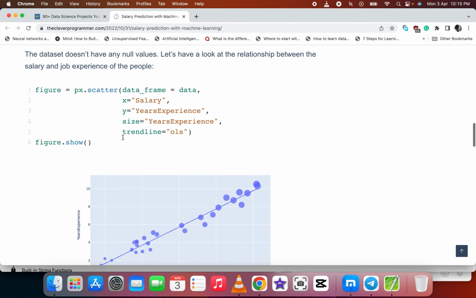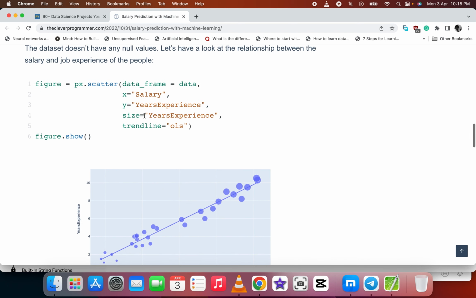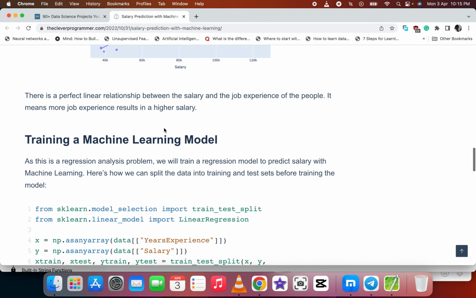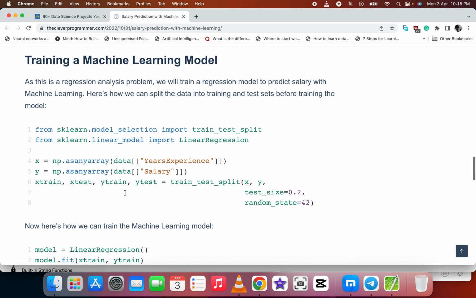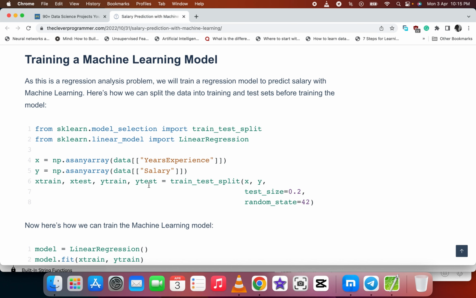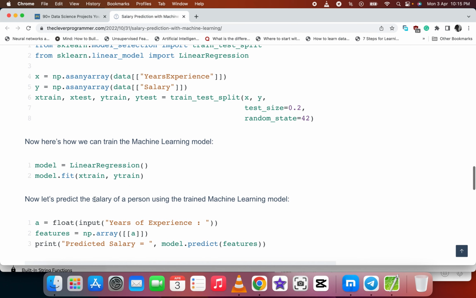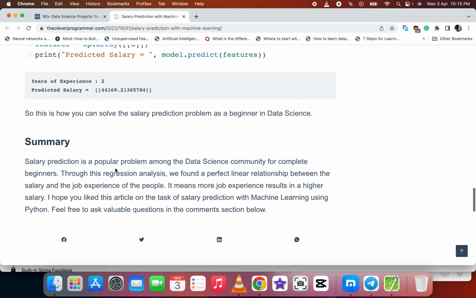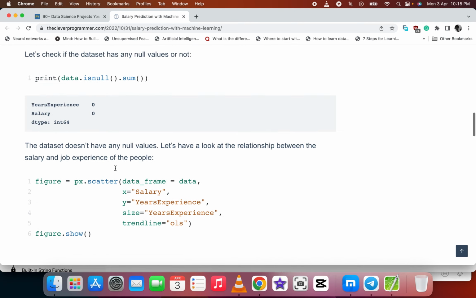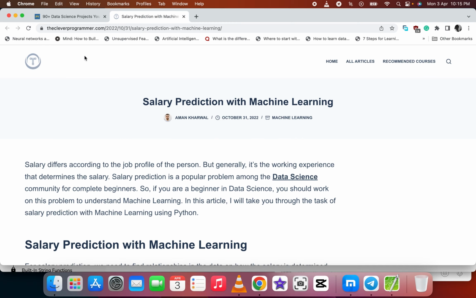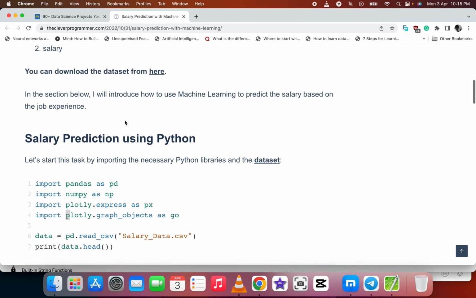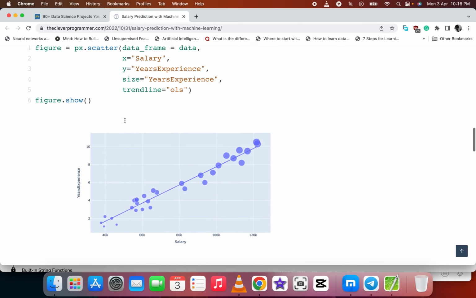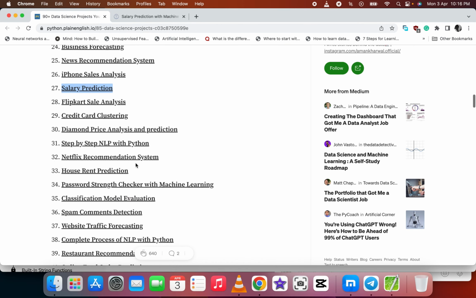This is the data frame, this is the testing and training model, and this is the actual model for the prediction. And this is the summary. I think this website will be very helpful because it explains everything in detail. Let's try another one.